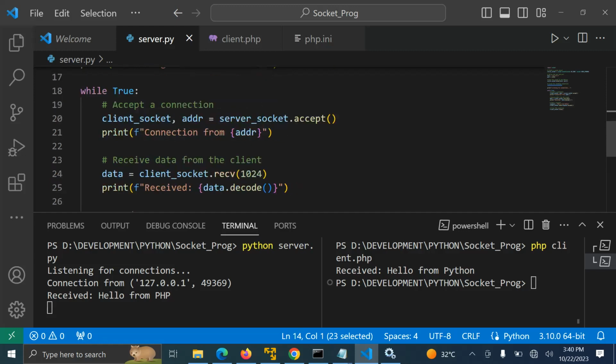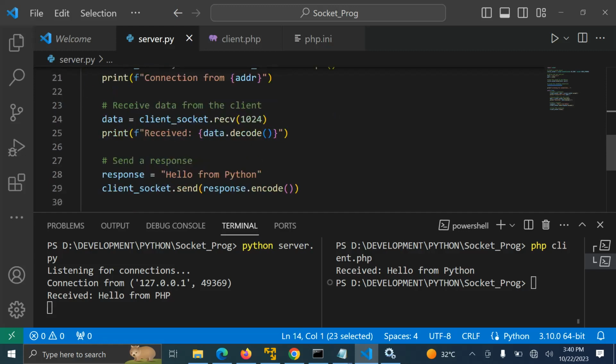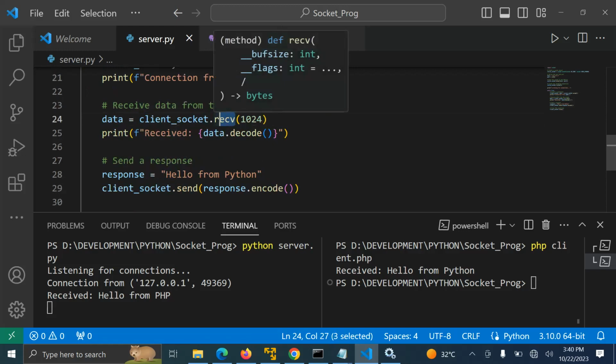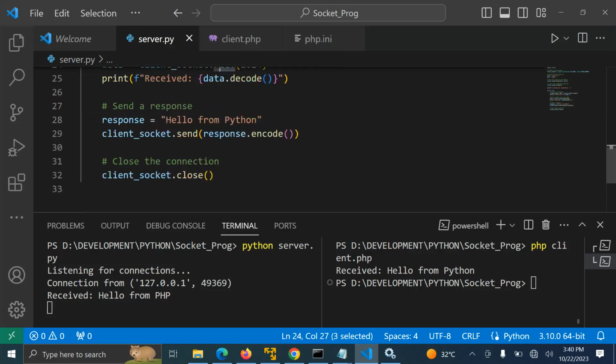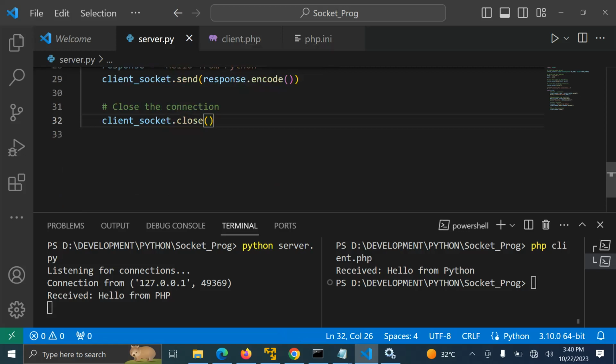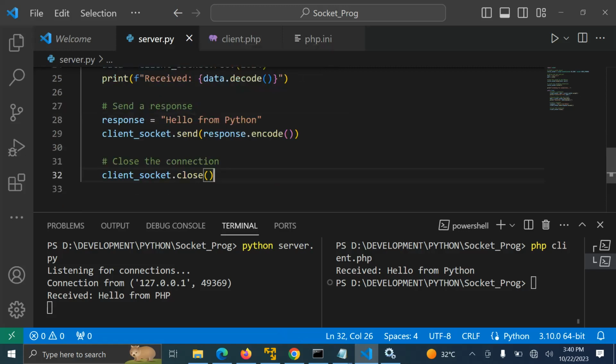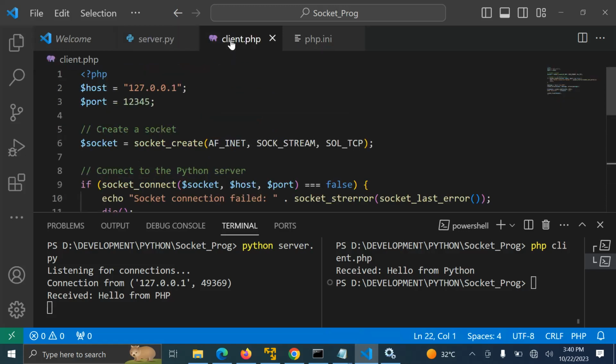As you can see here, it is ready to receive the connection by using receive. After receiving the connection, it is able to send the response here. Then after that, it closes the connection. That's cool. So this is on the side of the server.